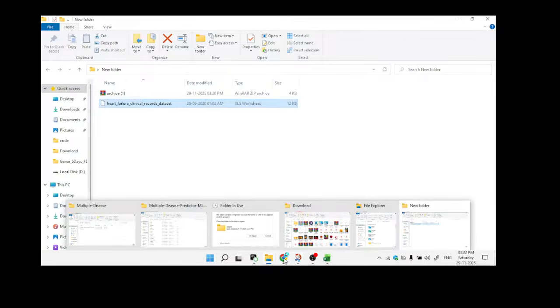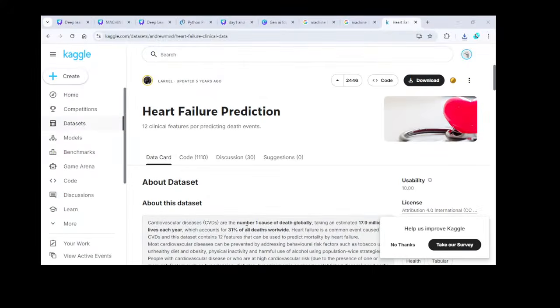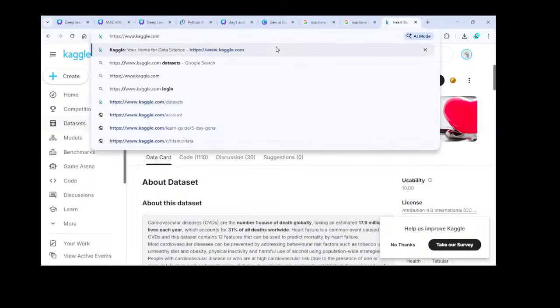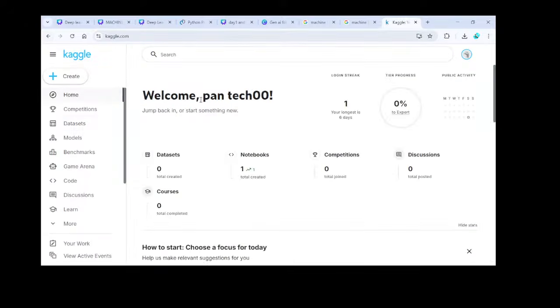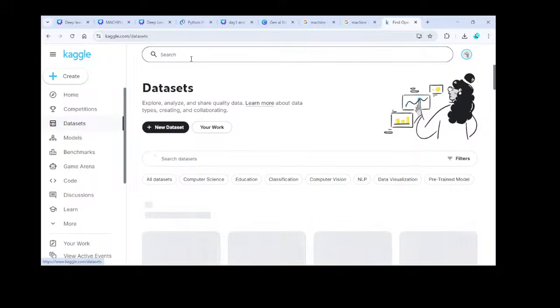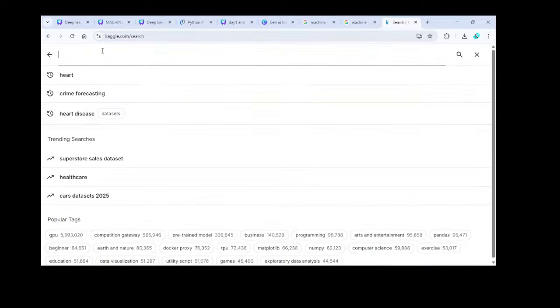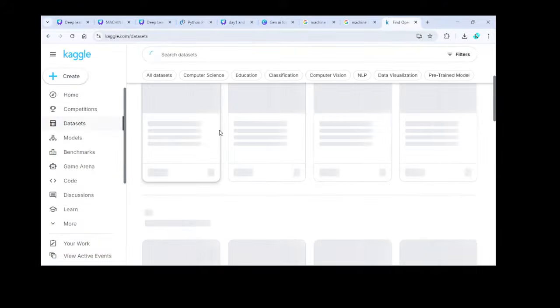In Google, just search kaggle.com. We have an interface like this, and on the Kaggle website, on the left side, we have a datasets option. In the datasets option, we search for what kind of data we need. In the search bar, just search for the data we need, and based on the search, we get the data.